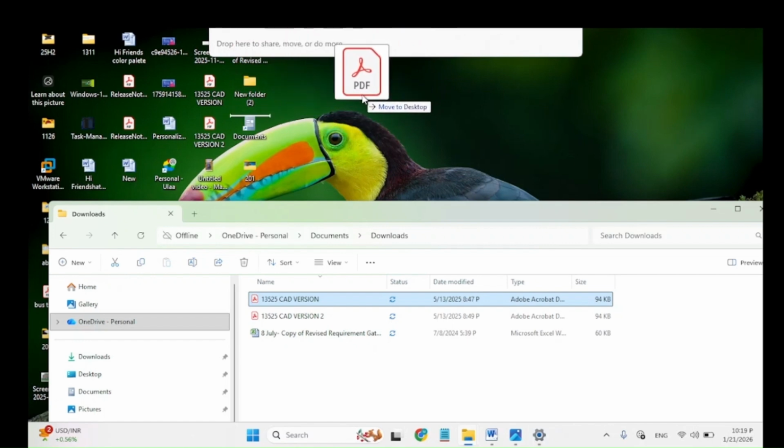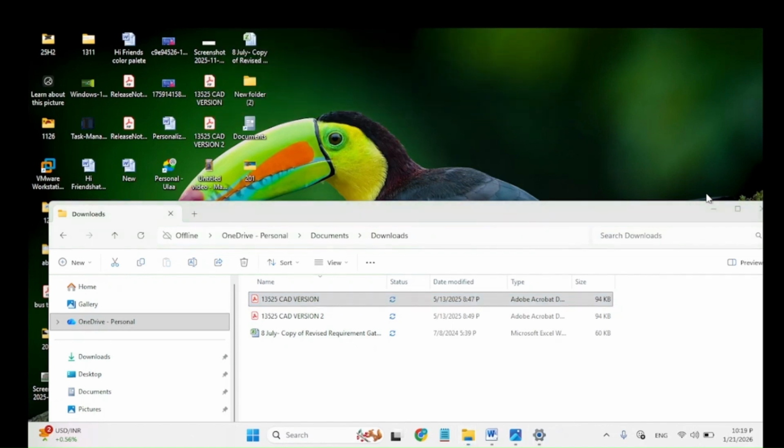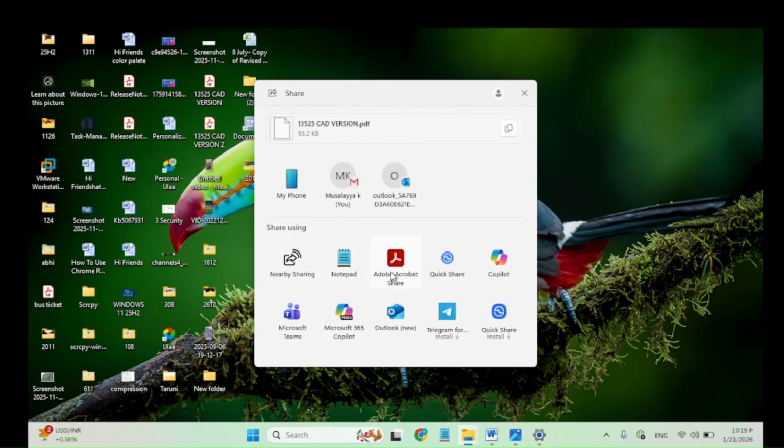You can share this file with Outlook, otherwise with the iPhone, Copilot, or Microsoft Teams. Otherwise, you can directly move it to any folder also. If you drag onto the more options, it will open another window. So I'm just dropping on the more options. When you drop on the more options, it will directly open another window. At that time, just select the application you want to share the document with.